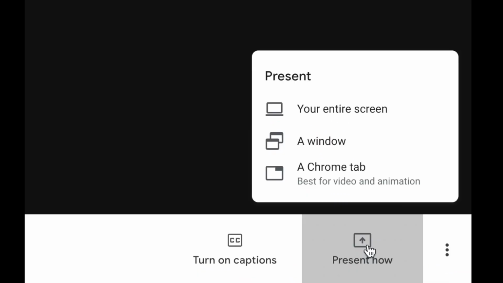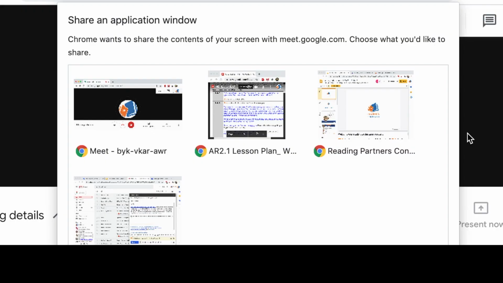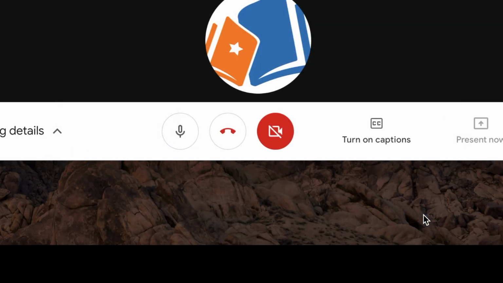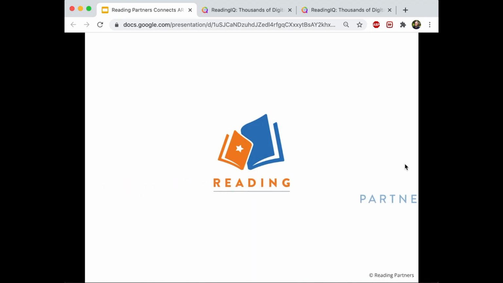To do this, click Present Now. Tutors will see a menu pop up asking which part of the screen they'd like to share. Reading Partners Connect tutors will always want to select a window. Select the window with your slide curriculum and Reading IQ tabs. Then, click Share.